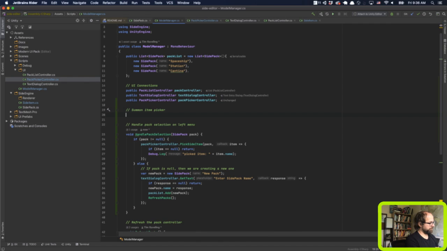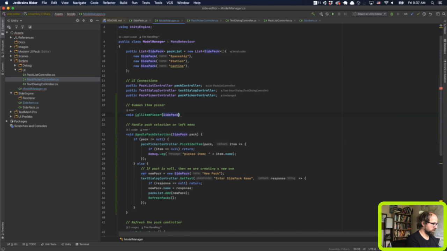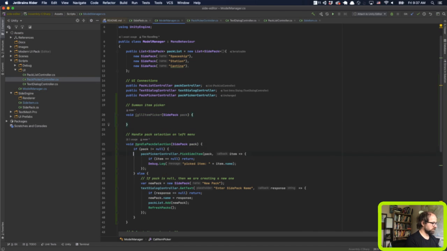Summon item picker, right? Void call item picker. Side pack. Take this.